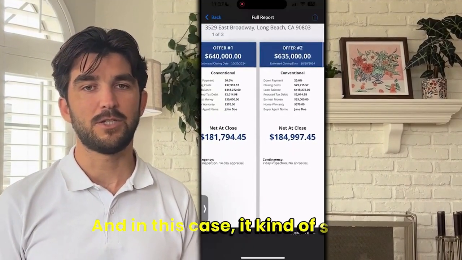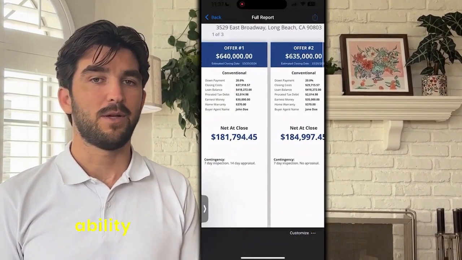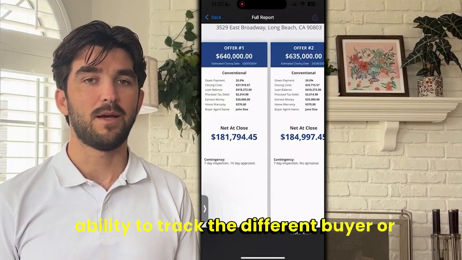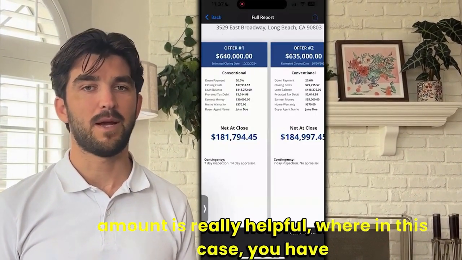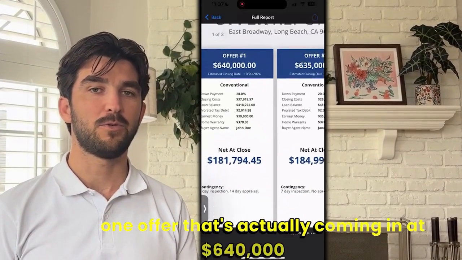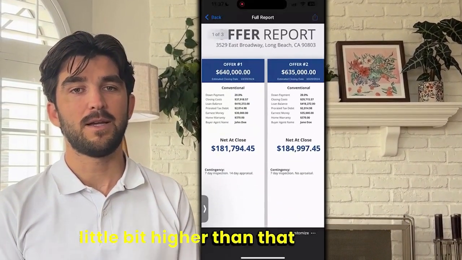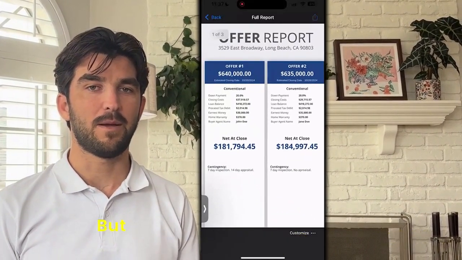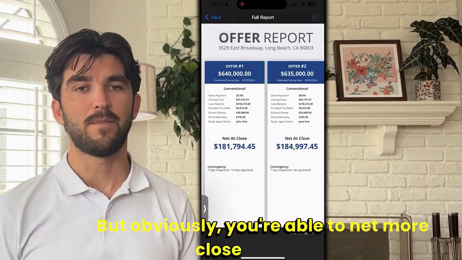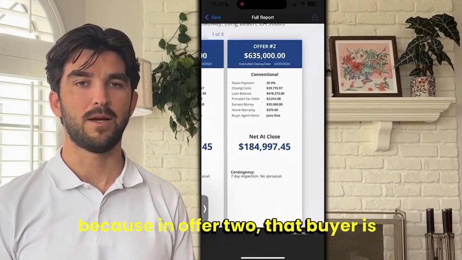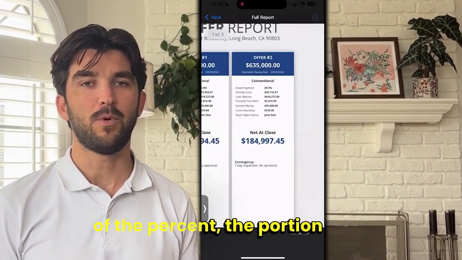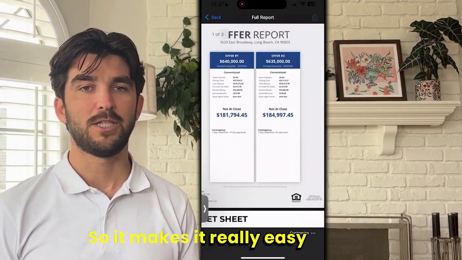And in this case, it shows where that ability to track the different buyer or buyer representative compensation amount is really helpful. You have one offer that's coming in at $640,000, a little bit higher than that other one at 635, but obviously you're able to net more at close of escrow because in offer two, that buyer is helping with half of the portion of the buyer compensation. So it makes it really easy to track these.